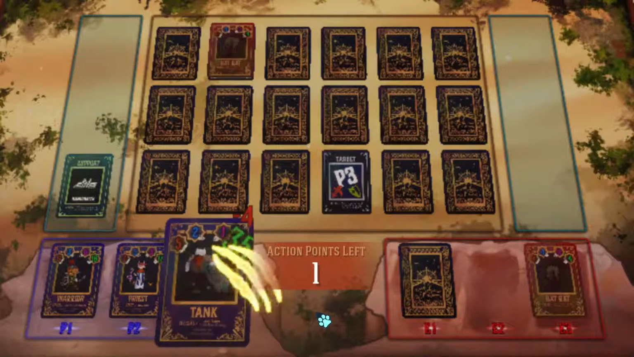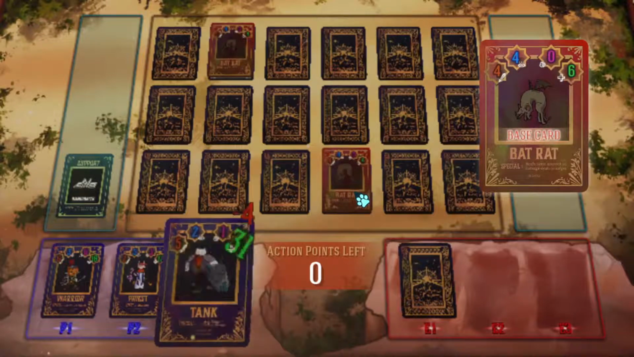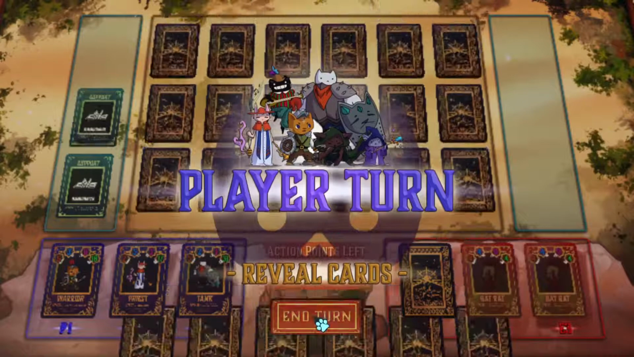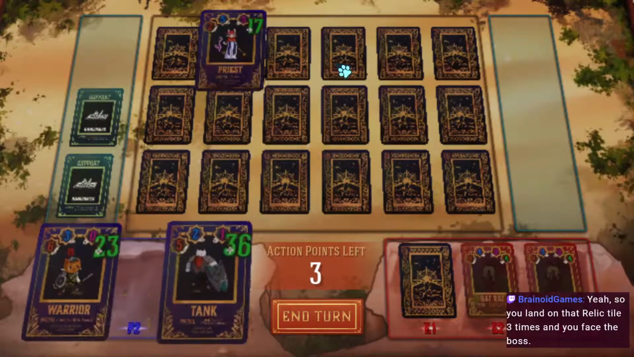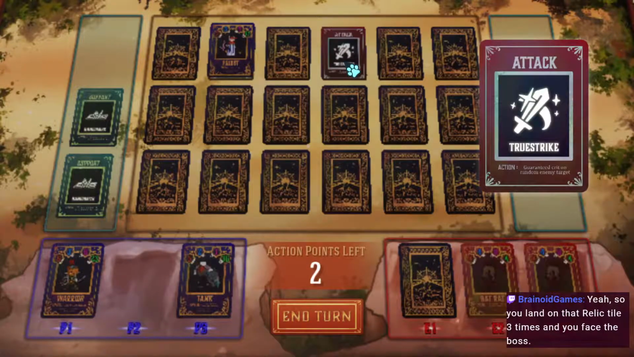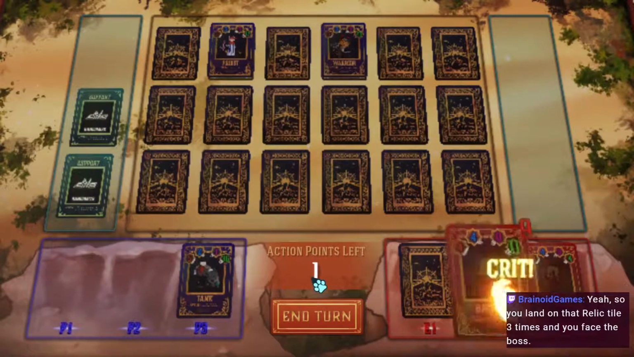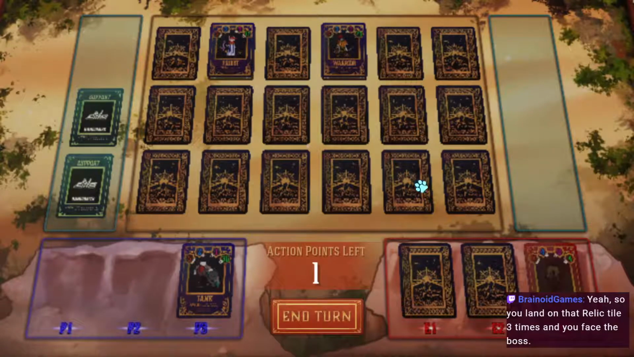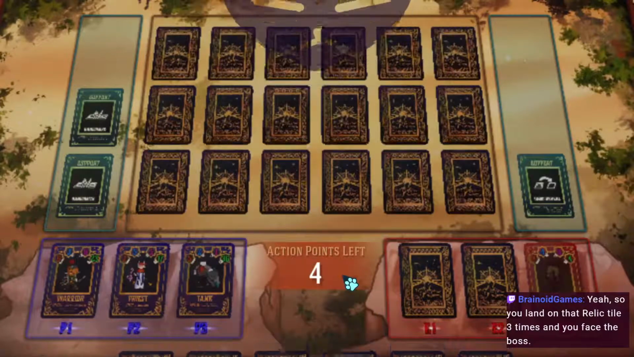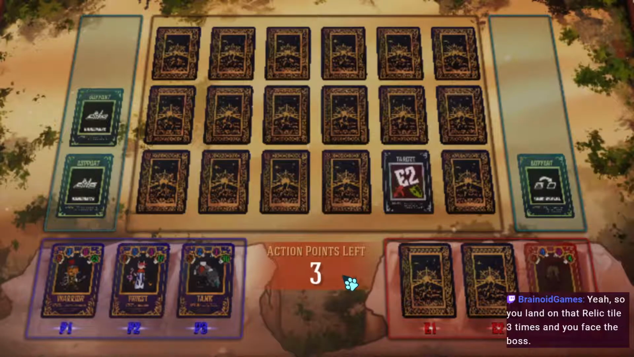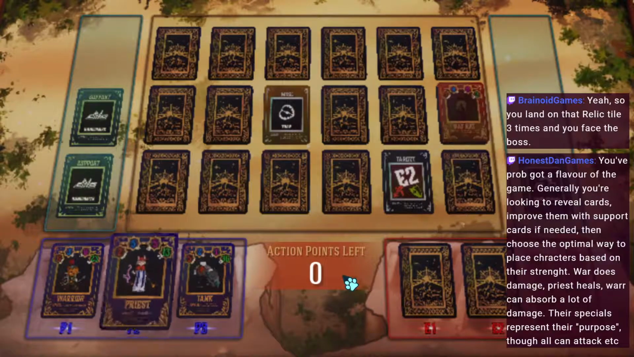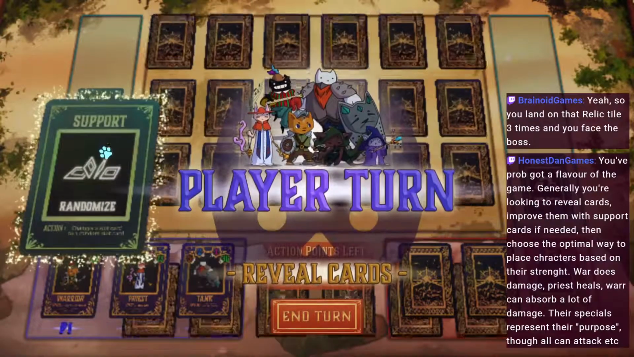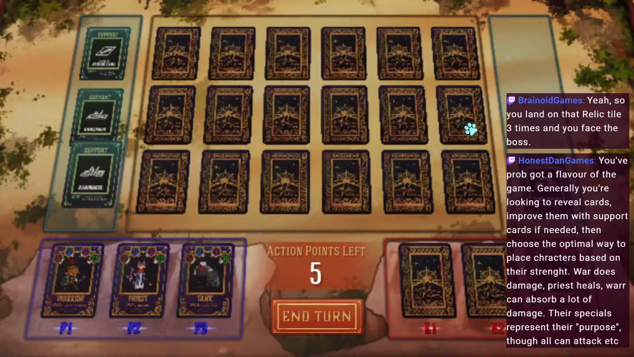Oh, they revealed a P. Okay, random enemy. Do it. Sweet. So you land on the relic tile 3 times and you face the boss. But there's only one relic spot each cycle, right? Oh, interesting.